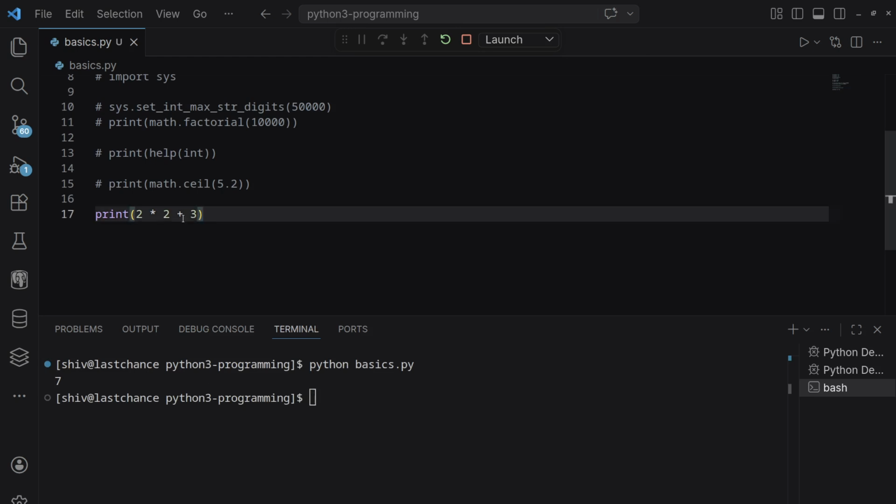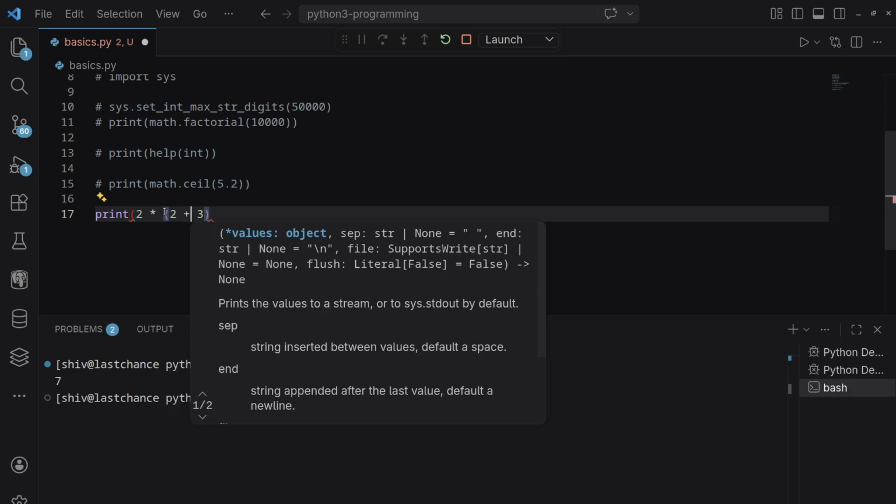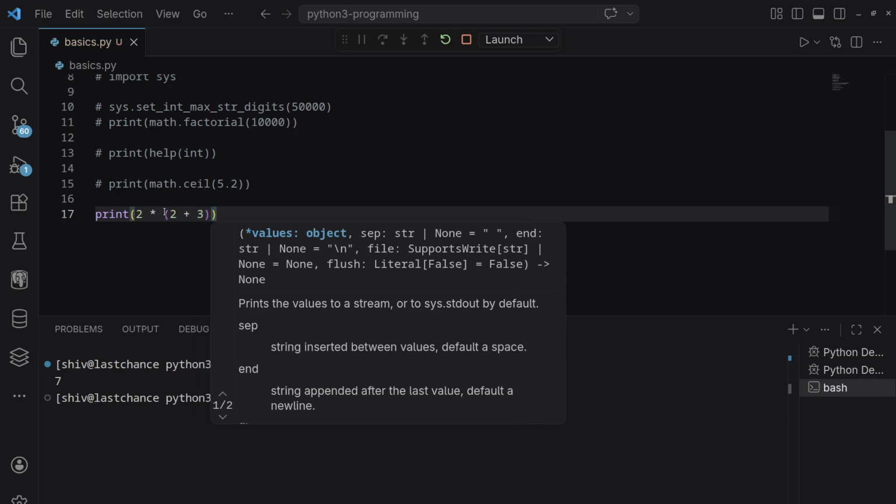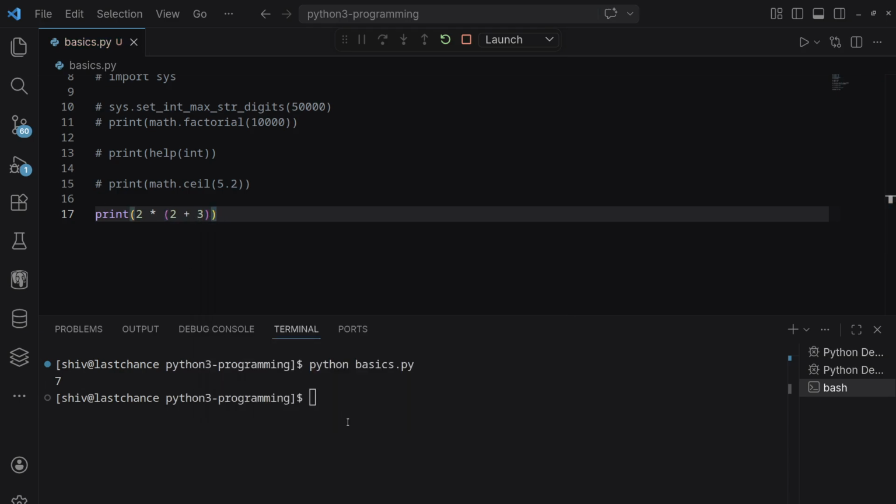But what if you want to actually add 2 and 3 first and then perform the multiplication? You can group the numbers using parentheses. If you run this, it will now print 10. What this parenthesis does is it overrides the operator precedence. We'll talk about operator precedence later also.